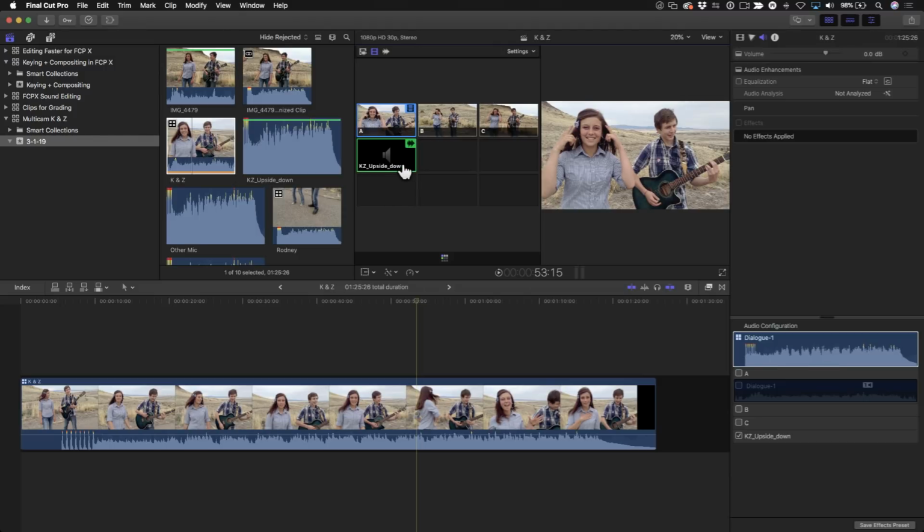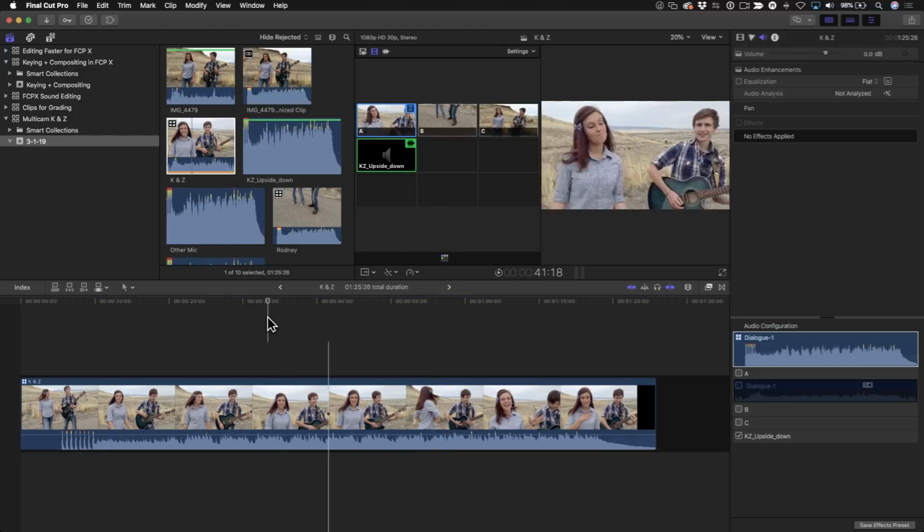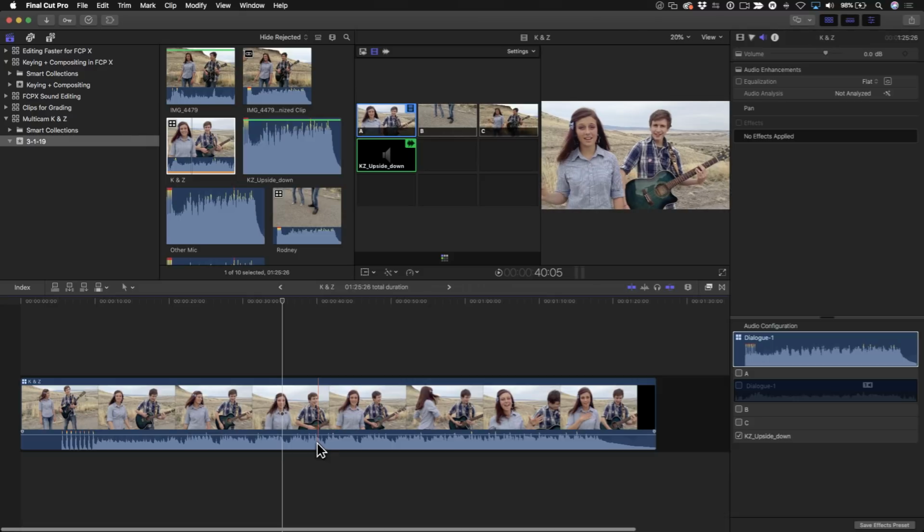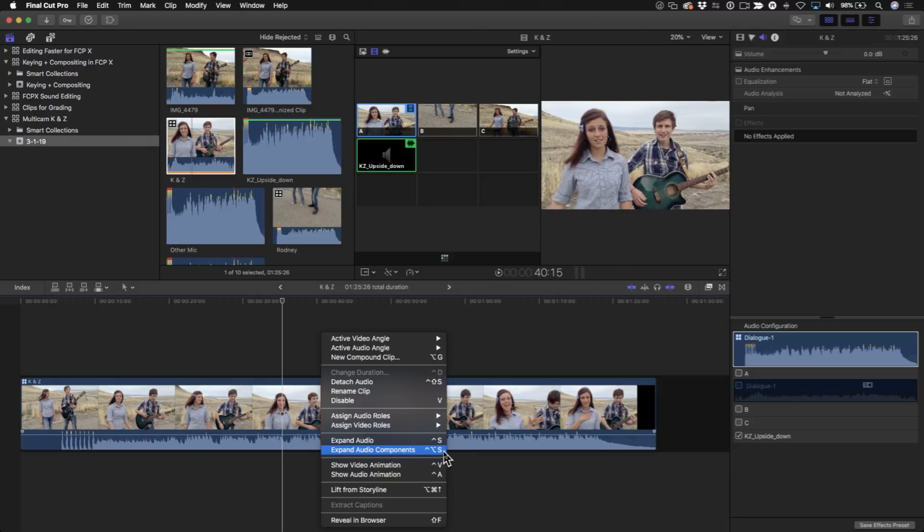Now your question is, well, I have multiple audio tracks. Each one of these angles has their own audio. They have their own microphone. So let's assume for a minute that each of these angles has 2 or 3 channels of audio. It's pretty simple how to do this. The first thing you want to do is go down to the timeline, right-click on the audio and choose Expand Audio Components. This way you can see all your channels.